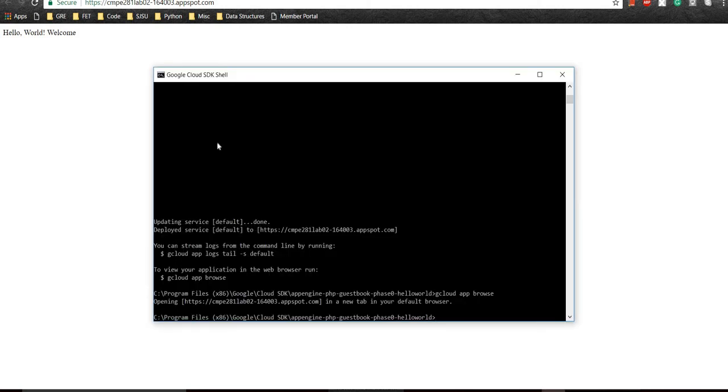So this is how you make changes to your existing file, and make sure to deploy your changed file. So this is how the deployment works. This is how Google Cloud Platform works. This is how we deploy in the cloud.